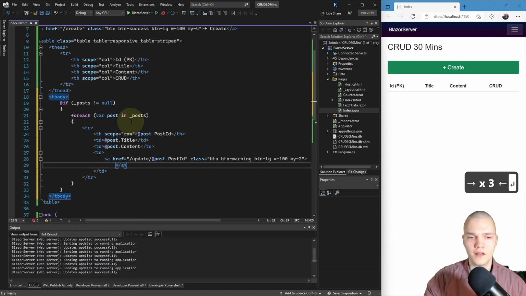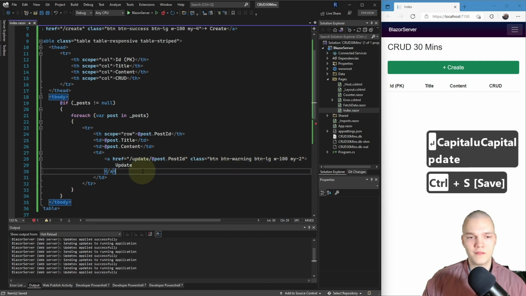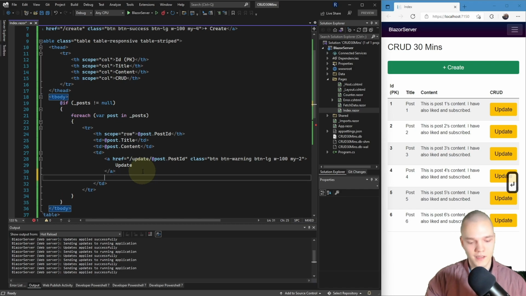And I'm just gonna open that up, and I'm gonna give it a text of update, and let's just save to see how we're doing. Okay, awesome, we already see the posts.